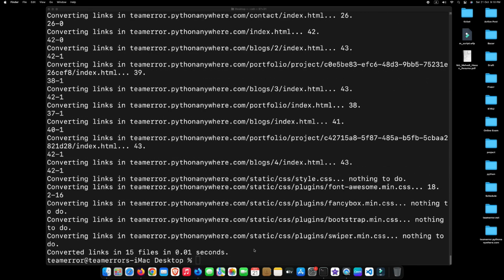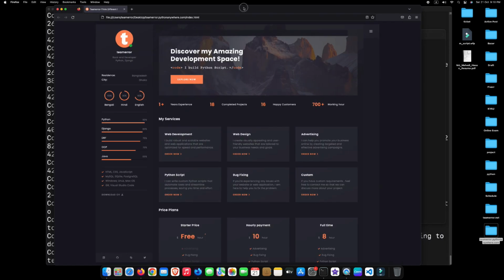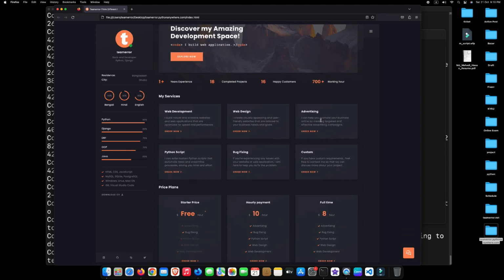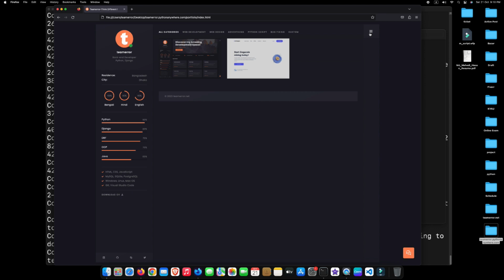After this process is complete, you will find a folder on your desktop, simply open it. Now double-click on the index.html file. Here you can see, we have successfully cloned the website including all images and files.